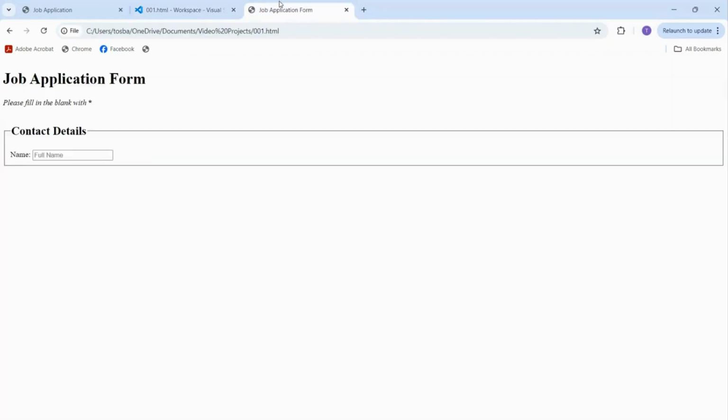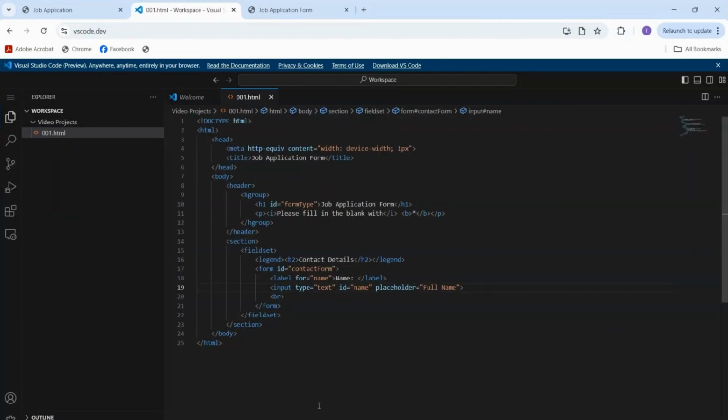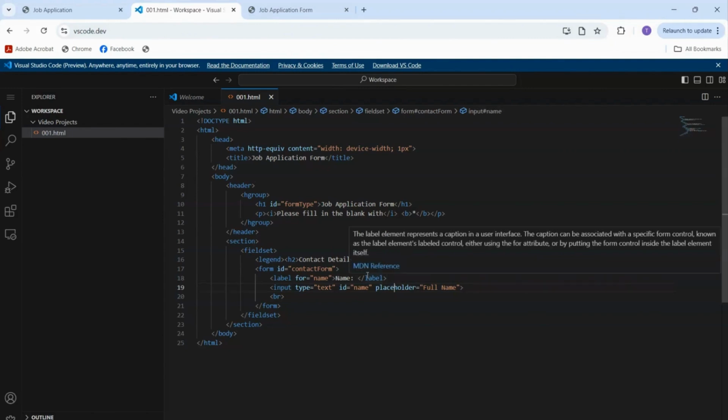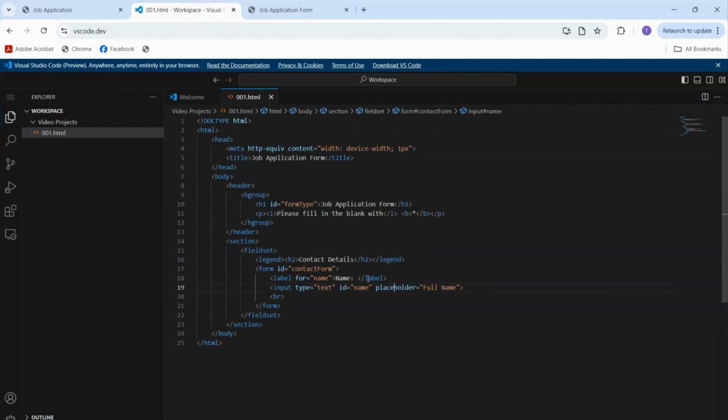Like if you check our form, this label and this input, they are on the same line. But if we use a break tag and put it in between this label and this input, then this label tag is not going to be on the same line as this input tag. So that's what a break tag does.